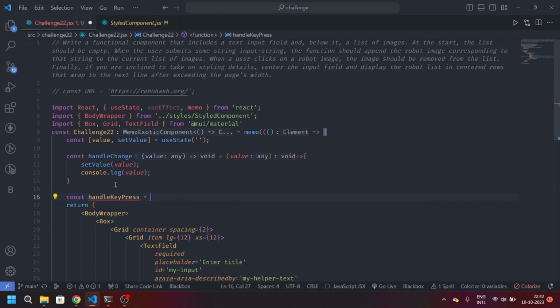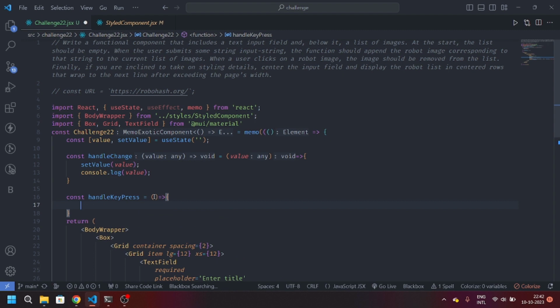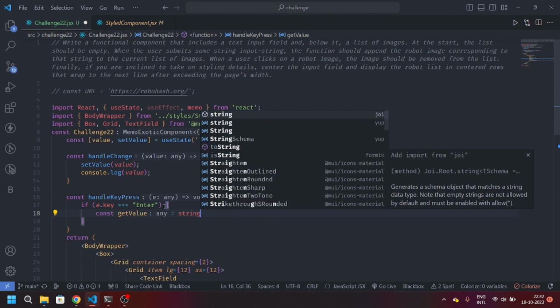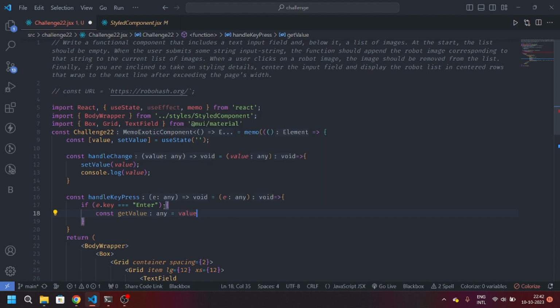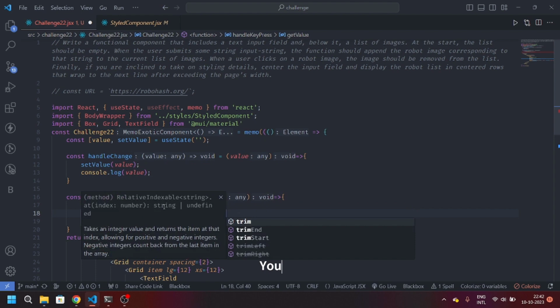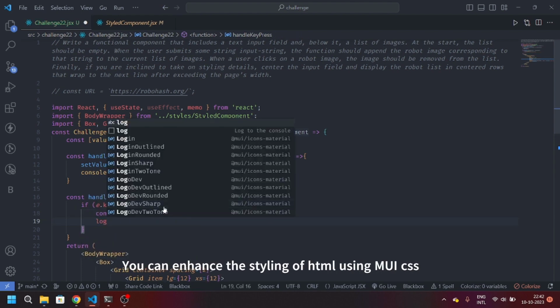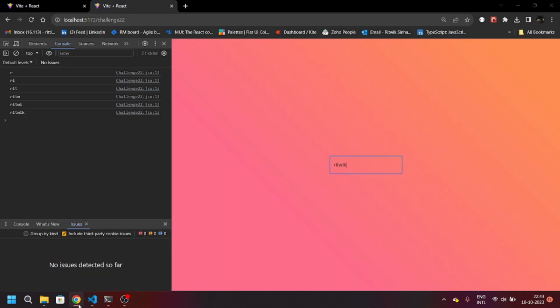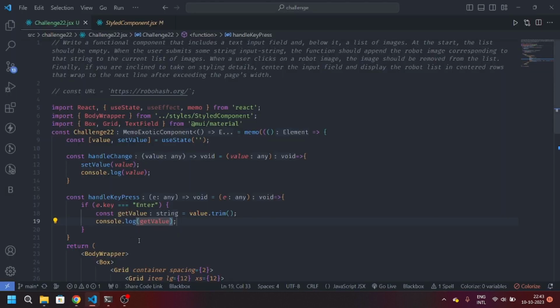Once we have the handle key press arrow function, we have this e. We will check if e.key is the enter key, then we have to trim the value. So we make a variable getValue, and we will store the initial state value.trim. We will get the value. If I write console.log(getValue), you will see a trimmed string get stored.